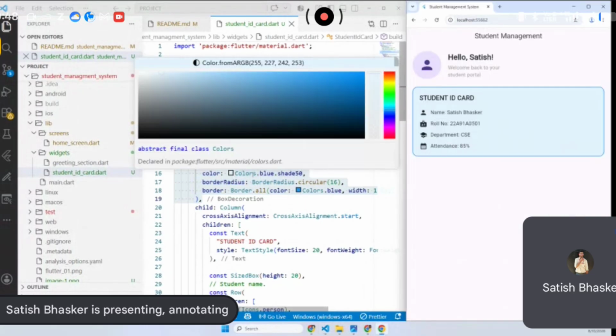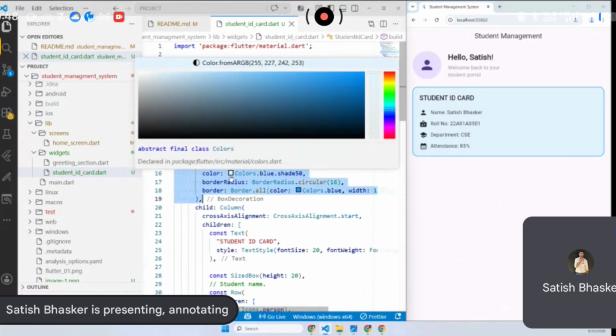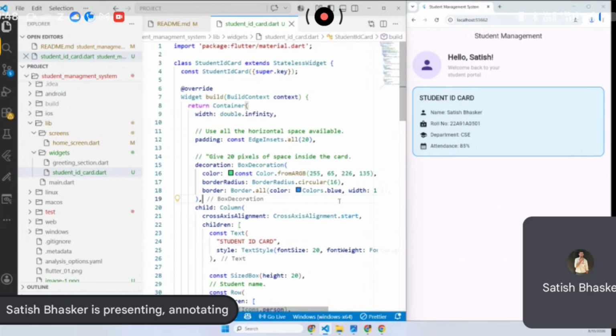Decoration, blue shade, border radius, border all with this, and background color also. Colors blue shade, box decoration, box color and all that. I will change that. I have changed it.